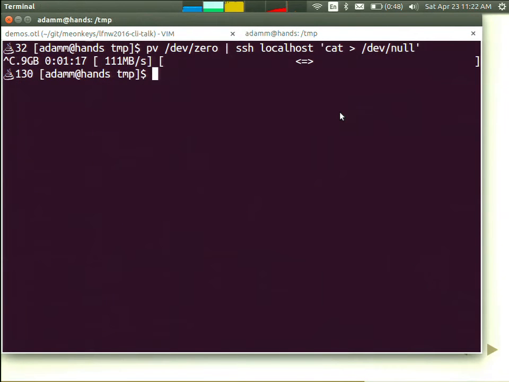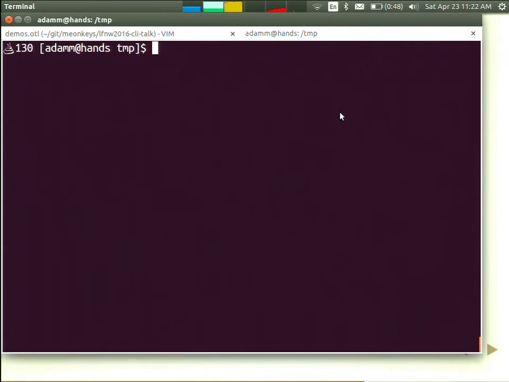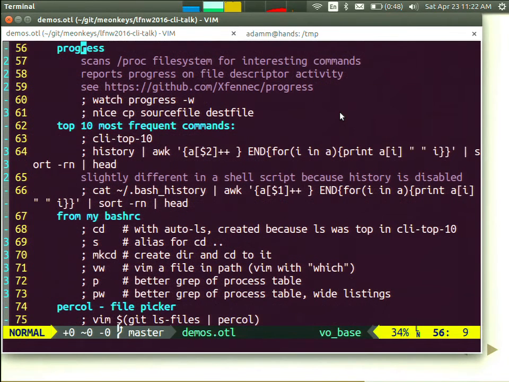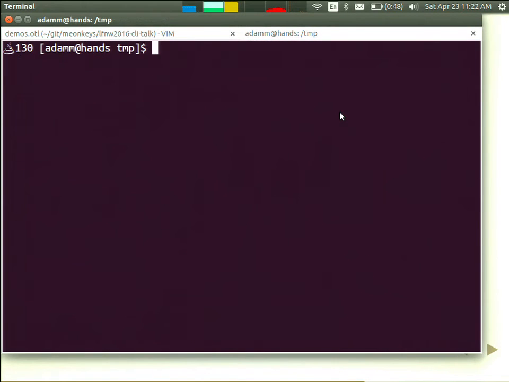The point is, do that with a remote machine to see how fast your connection is. There's a ton of ways to measure your remote connection speed, but that's kind of a fun one. Now, progress. I wish Rob were here because he really wanted me to do this one. Progress is fun. Instead of PV, where you have to manually get PV in your pipe, this one just detects interesting commands and monitors them.